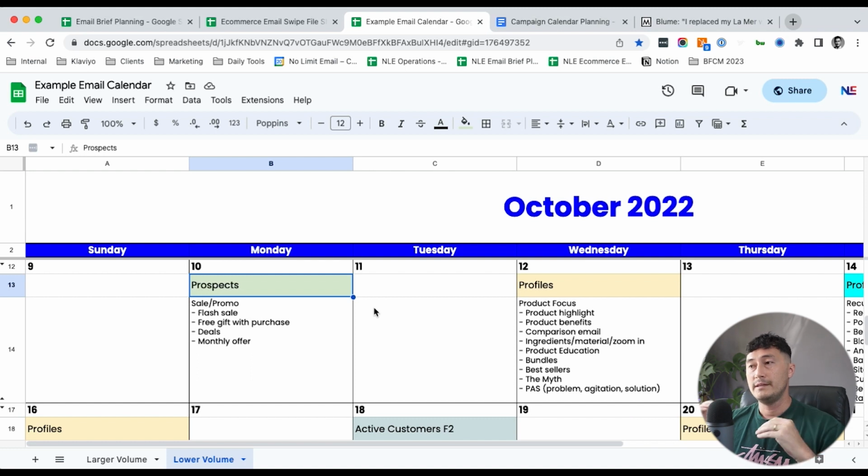Why do we just send one that's just to prospects? Because prospects are people who've never bought before. And so once a month, we want to push them to buy. It can be once a month, or it can be every 6 weeks.